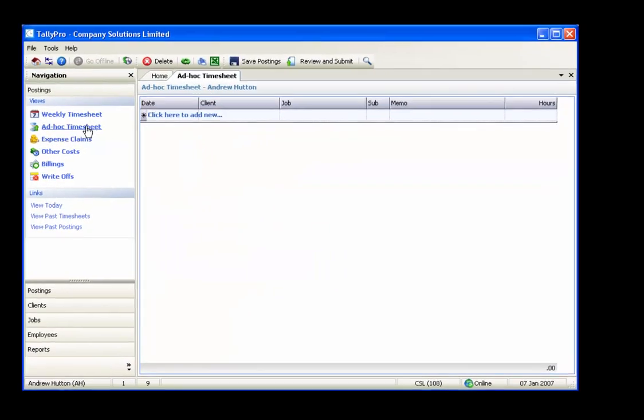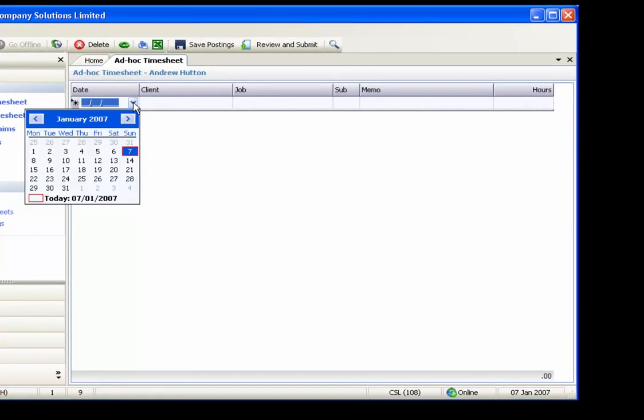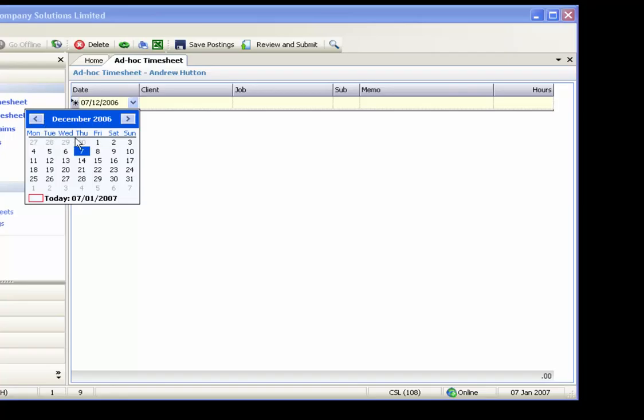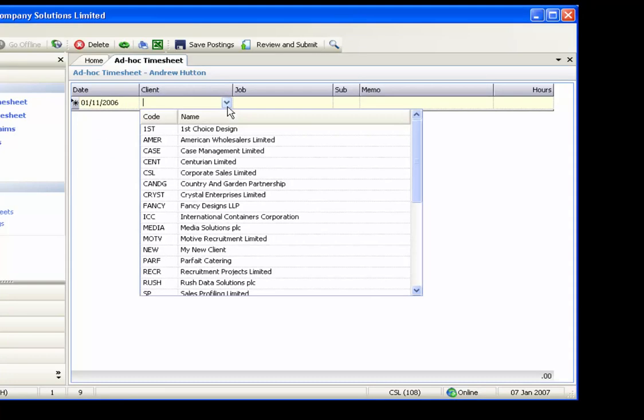This can be used for simple date-based time entry or if a posting has been missed from a previously submitted weekly timesheet. The posting routine is similar to the weekly timesheets other than the date is entered first and then the client, job, subsidiary code data is selected, followed by the memo and the hours.